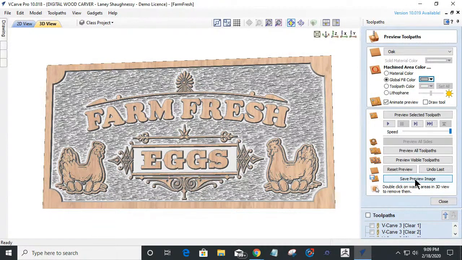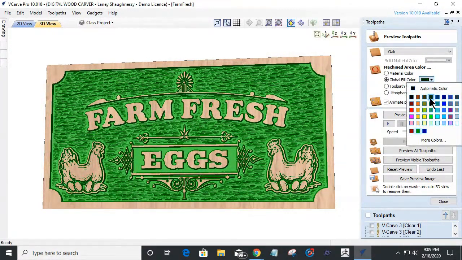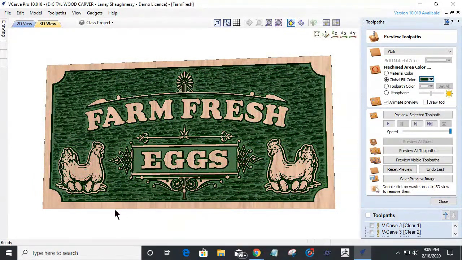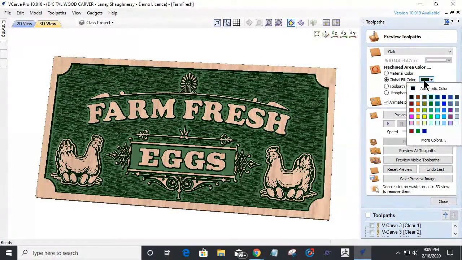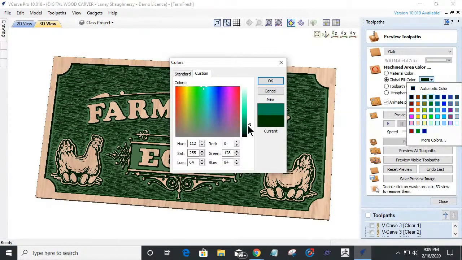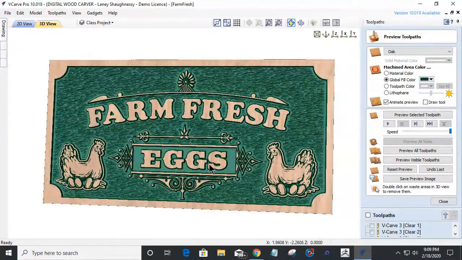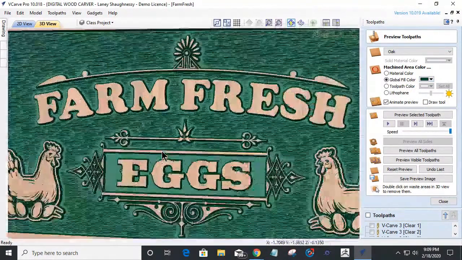Now, brown cow. Let's go back to our green. Ooh, not that green. A little something like that. A little subtle green. Where's more colors? Colors everywhere. You know? Okay. A kind of funky looking green. So it's a nice looking sign and everything.